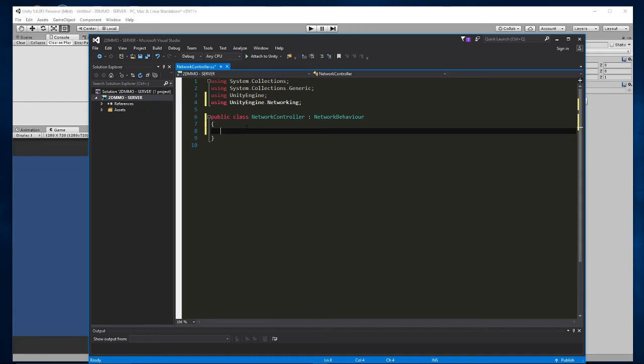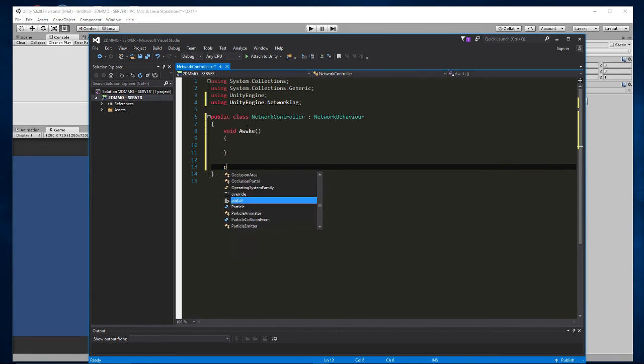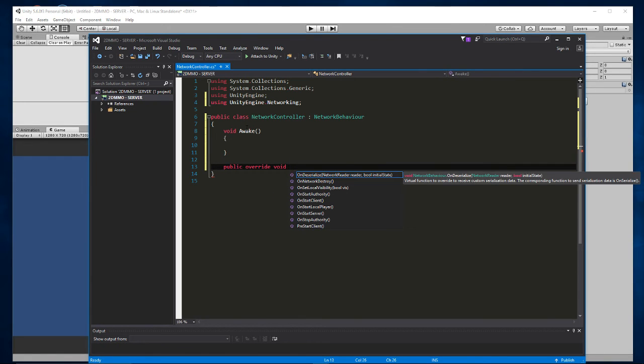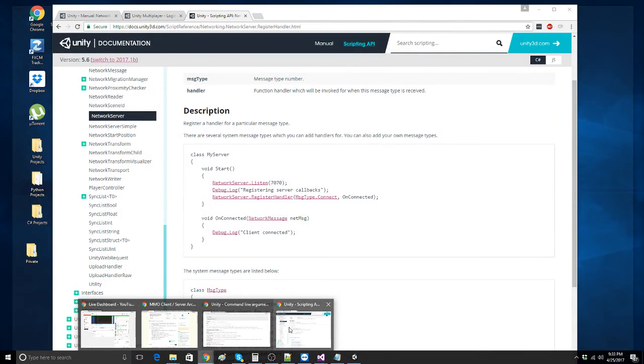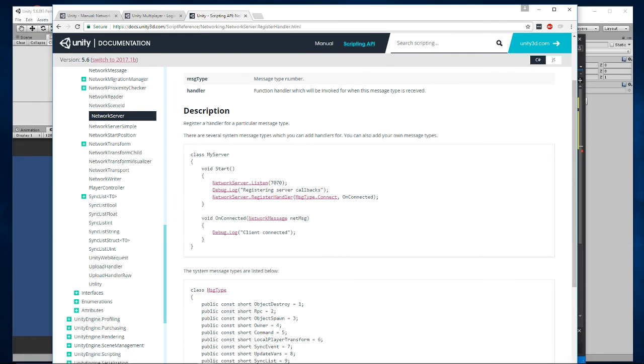And actually, I may need some of that. We're going to do void awake. And we are going to have public override void... what was that? On start server? Is that what that was? Let's see, network server.listen. Okay, yeah. Here, we're going to do this.